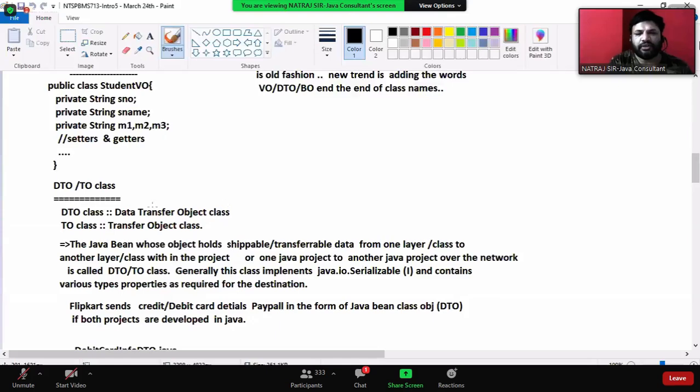Next one, DTO class or TO class. The Java bean whose object holds shippable or transferable data either from one layer to another layer within the project or from one project to another project over the network. This class contains different types of properties. Generally, it is recommended to implement the serializable interface on this bean class. But source project and destination project both must be in Java. Then only we can think about sending data in the form of what?